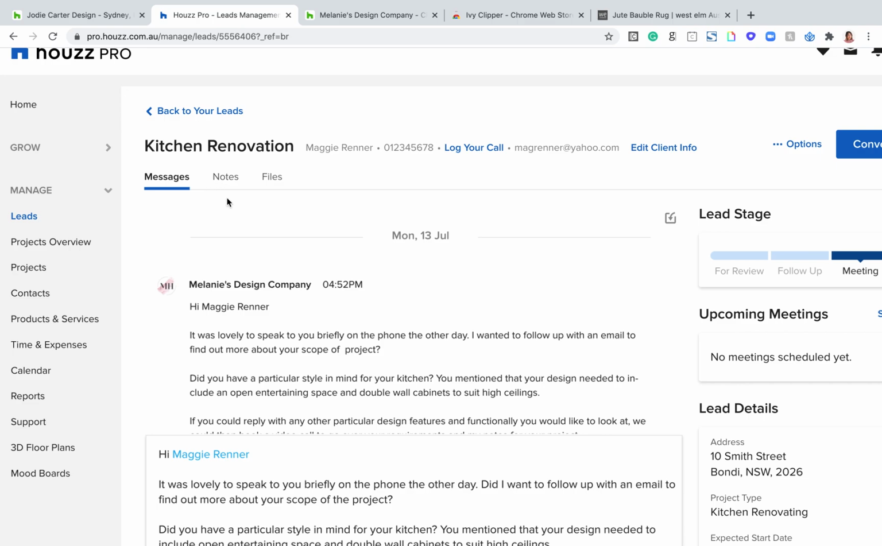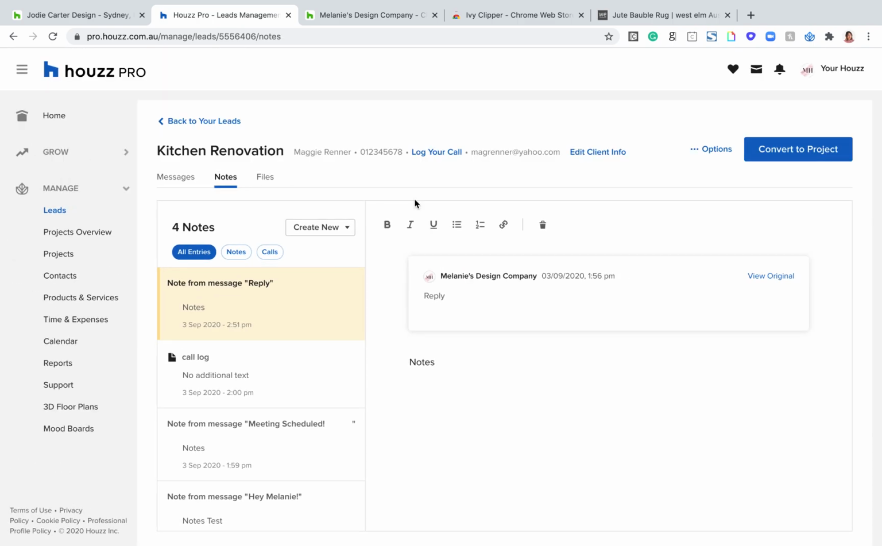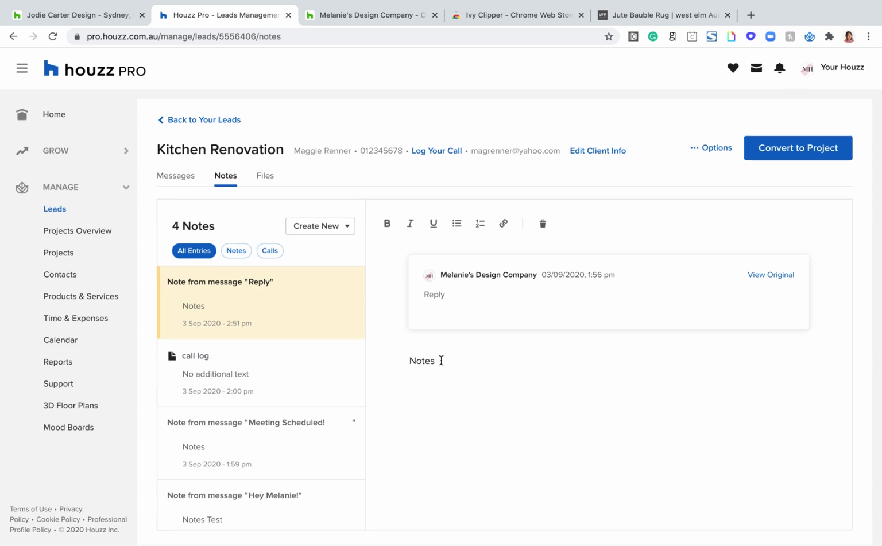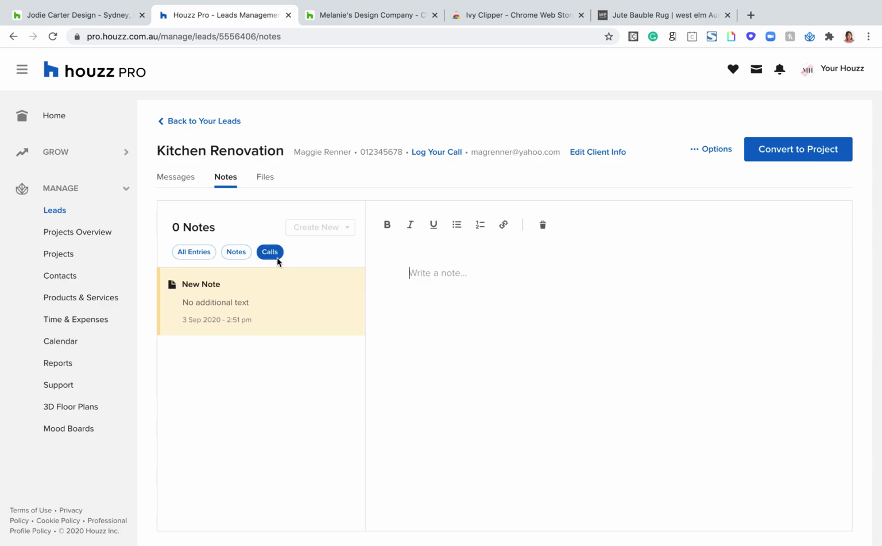You'll also notice that there is a notes tab up here. So you can definitely put in general notes for this project. You don't have to attach them to a specific email. If you just want to do general notes, you absolutely can. And then also you can do your call logs, which is great as well.